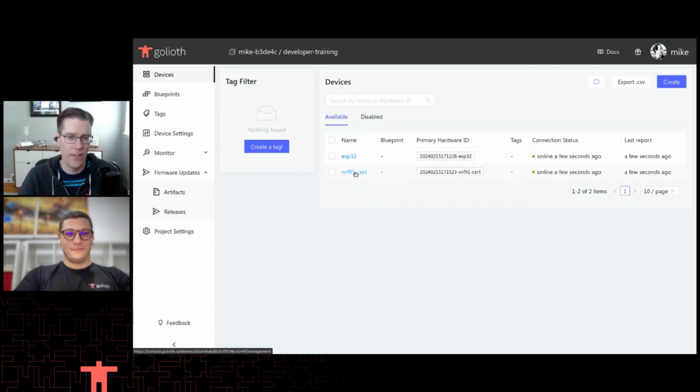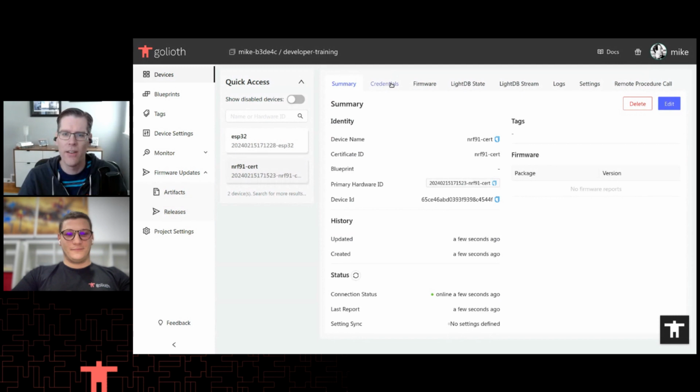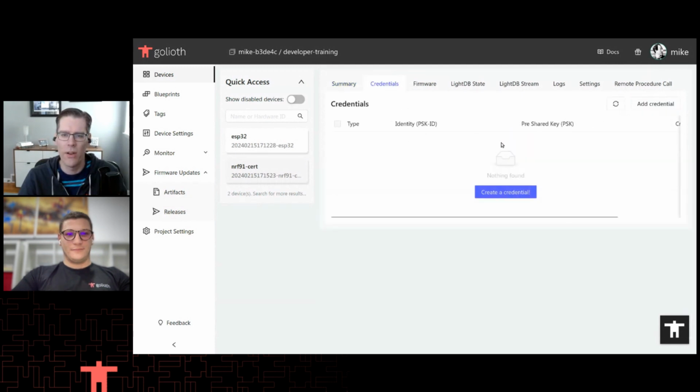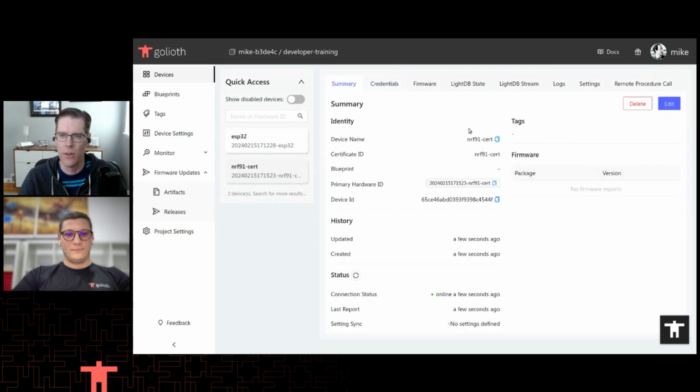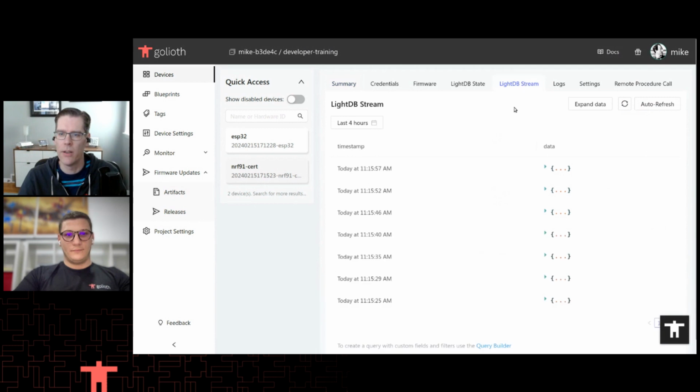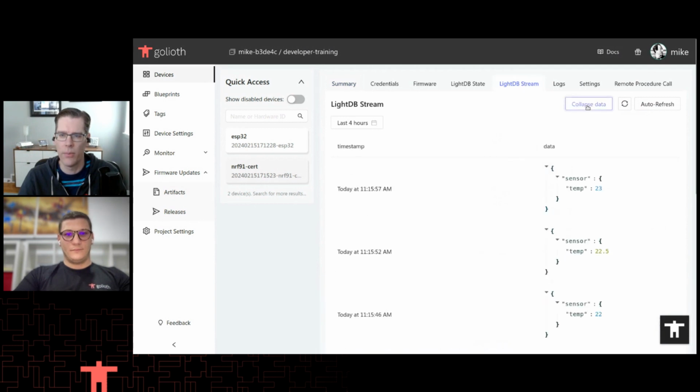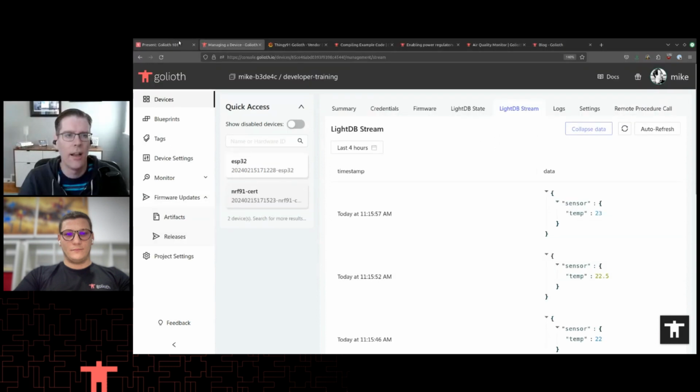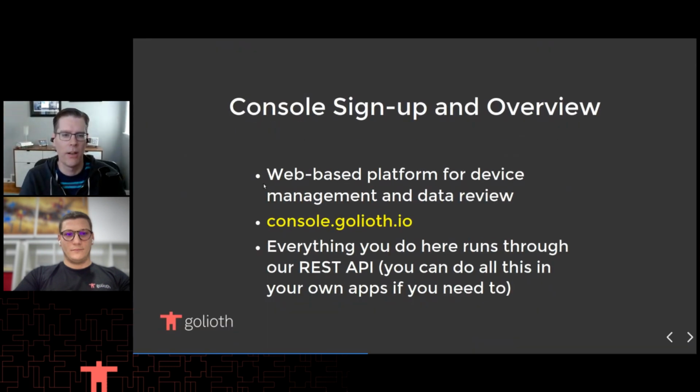So we didn't have this NRF91 cert device before. Now we do. I actually never look in the credentials. So we don't have a pre-shared key for this one because we used certificates, which is kind of the nice way to go. And you should see that we are sending data from this one. So we can already see our sensor data coming in just like the other. This kind of covers this part of signing up and getting credentials.